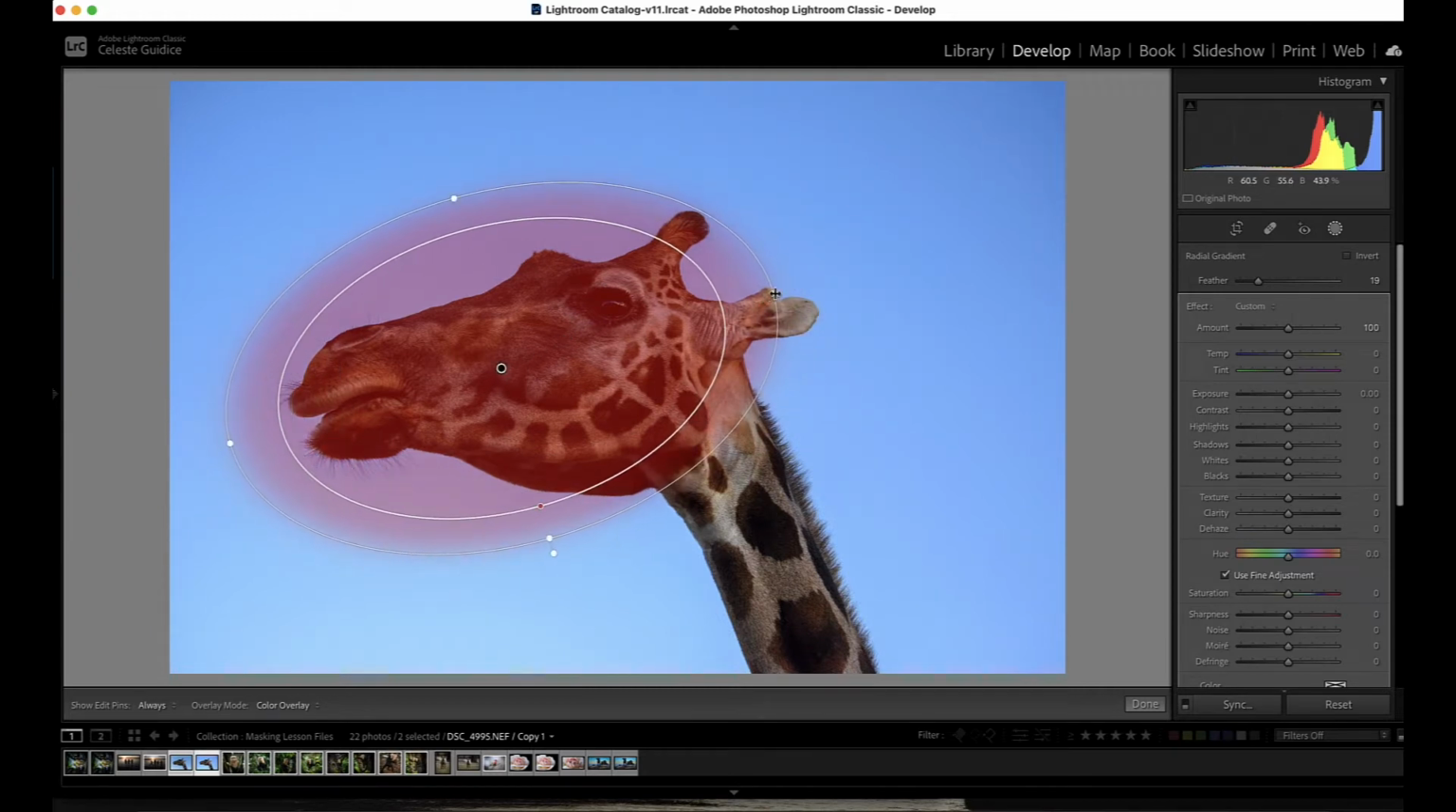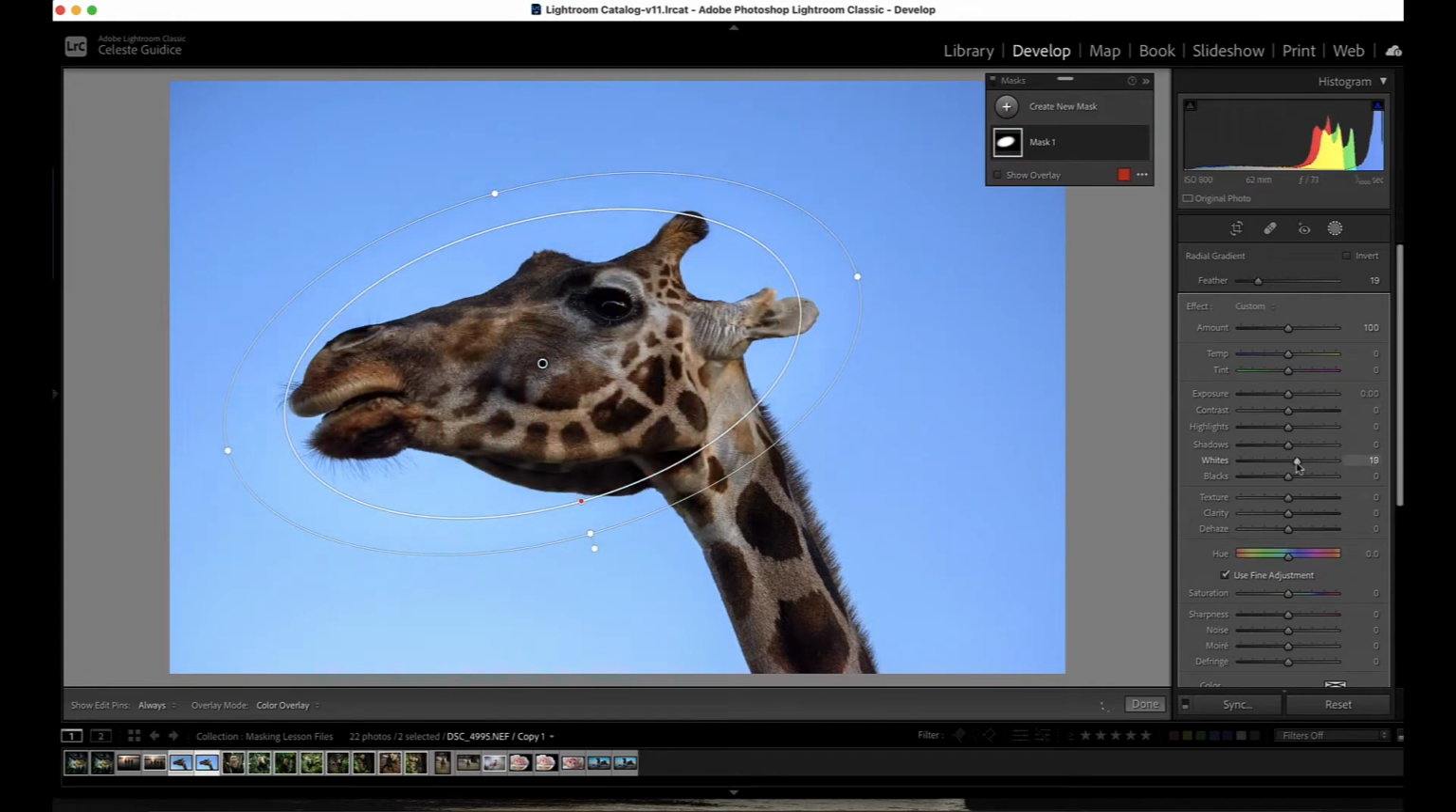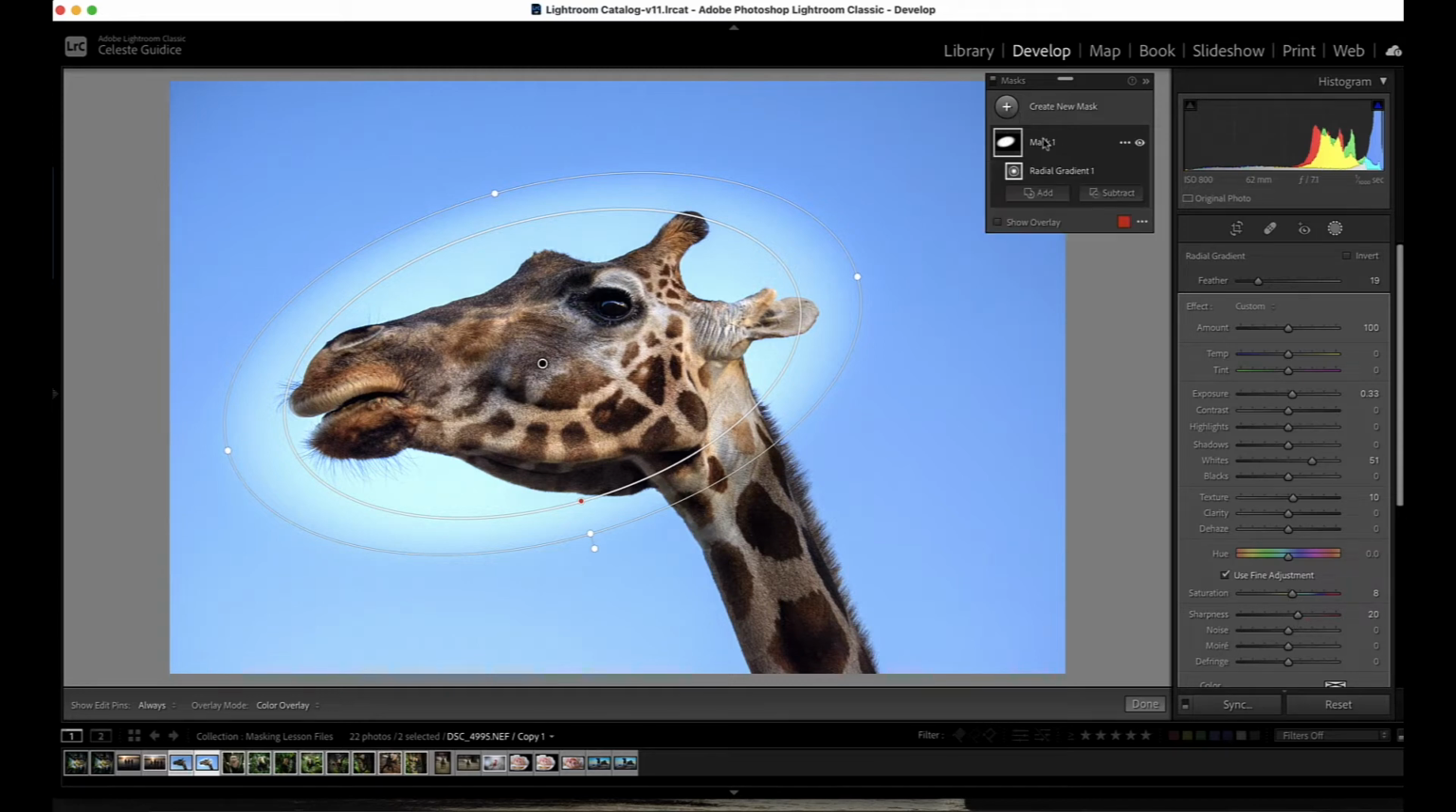I'll leave the feather reasonably soft, and now what I'll do is open up my whites and just a little bit of exposure, about a third of a stop. I will increase the saturation a little bit. I will increase the texture, and let's give it a little bit more sharpness. Now I will name it.